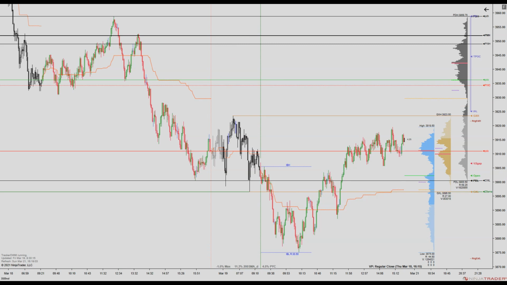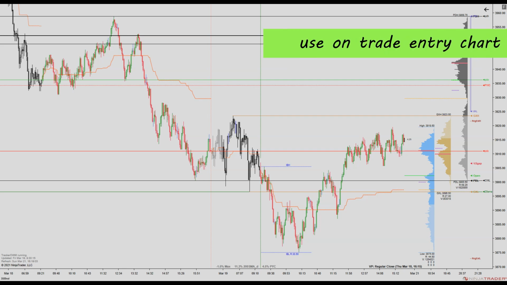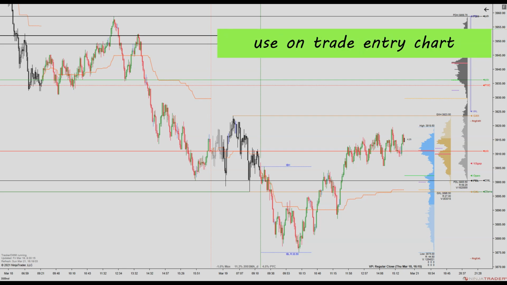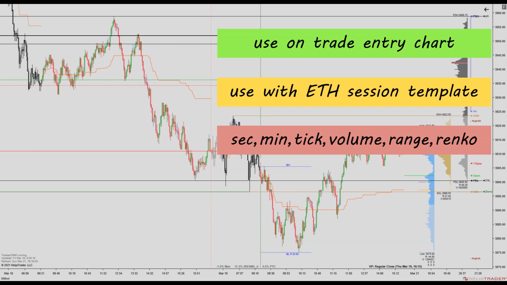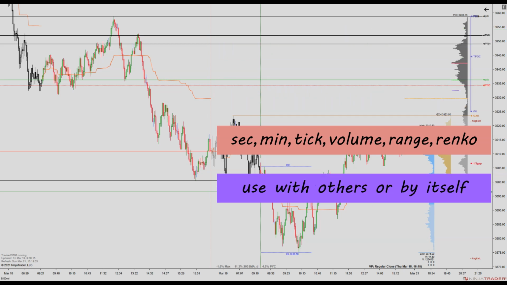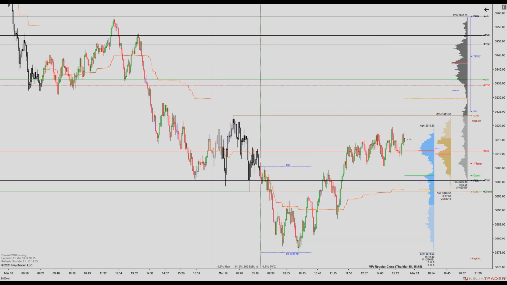TrackerVP, like TrackerRTH, is intended to be run on your lowest time frame trade entry chart with an ETH session template. It can be used with second, minute, tick, volume, range, or Renko bar types. It can be used with or separate from our other indicators.